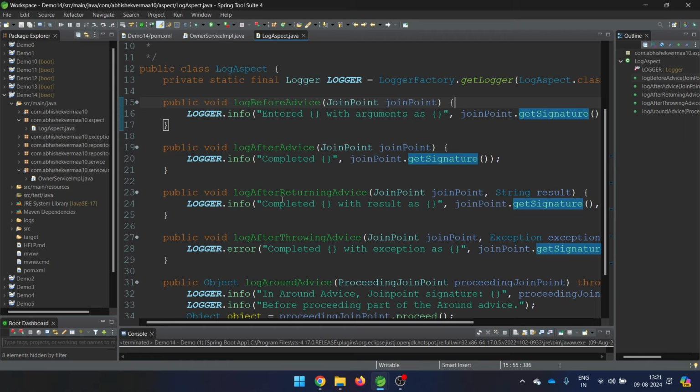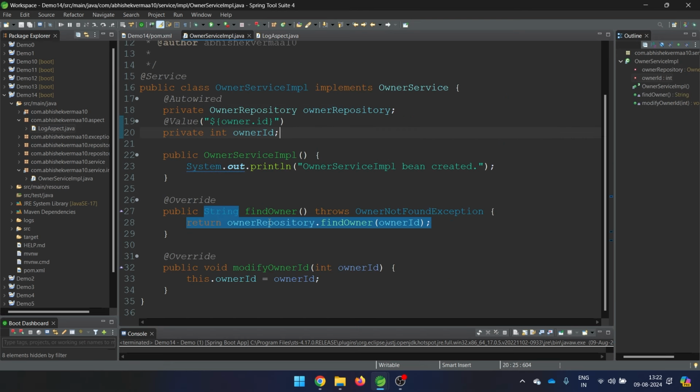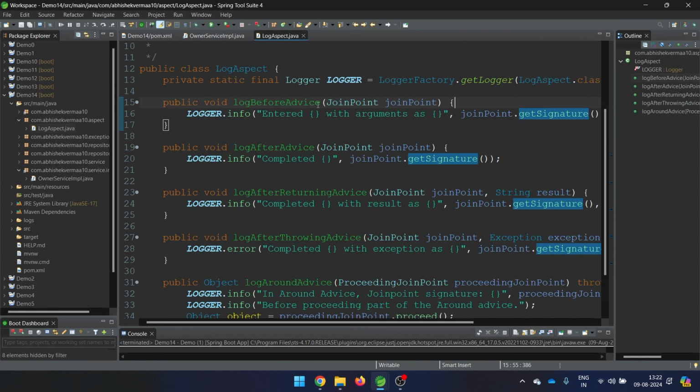Now, what do you think? Will the logging work now or not? Currently I have added the dependency, so that has been done, and I have added these things here. So what do you think? Will these particular advices be automatically invoked before or after this findOwner or not? What do you feel? First of all, you can pause and comment here. Now, what I feel is that currently this is not going to work. I mean, this is not going to impact anything.